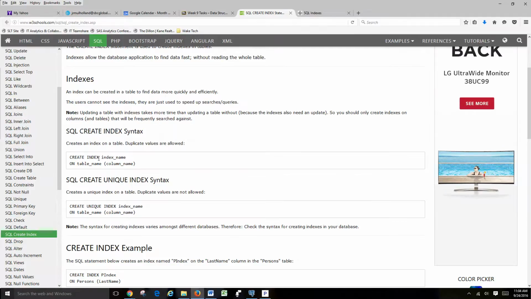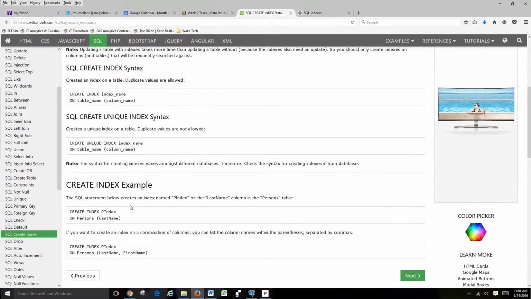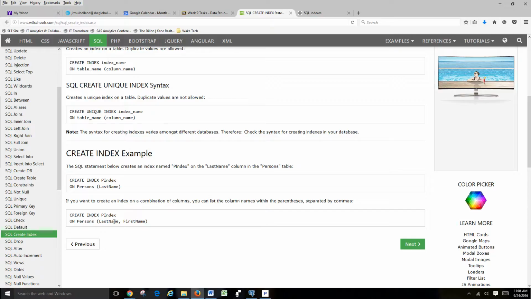The syntax to create an index is very simple. It's a create index statement. You give the index a name, then you say on and the table name, and then in parentheses you have the column name or multiple column names, so you can actually have an index on multiple columns together, which is interesting. I'll describe that in a bit.